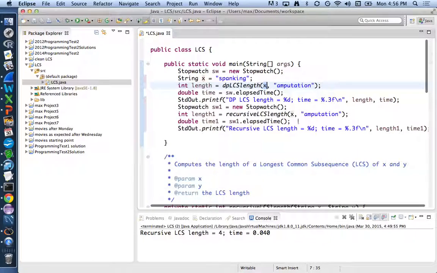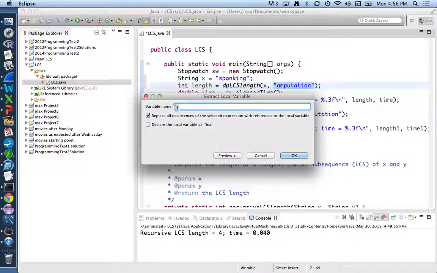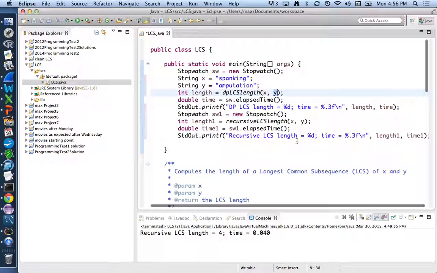and similarly here for amputation, Command Option L, call that Y. You see I've got replace all occurrences checked. And so that's Y. It's not just X and Y here, it's X and Y there, and that's what's making it evident that we're doing the same test both times.